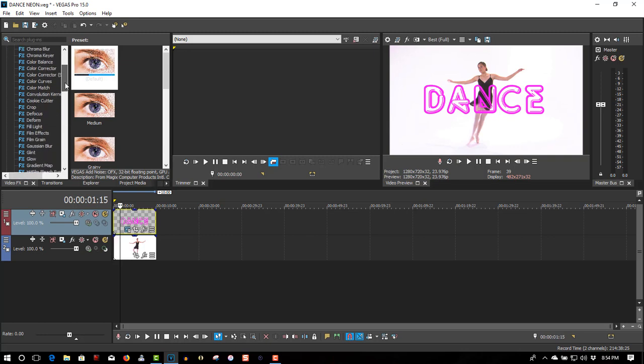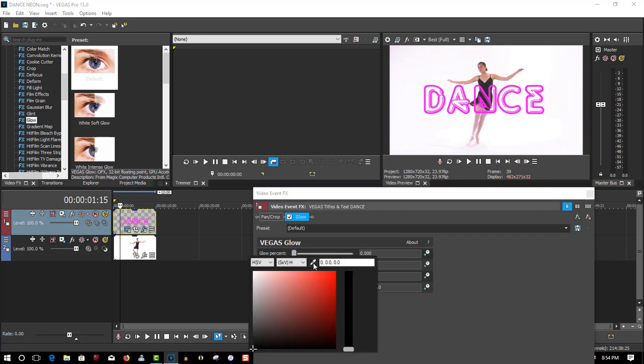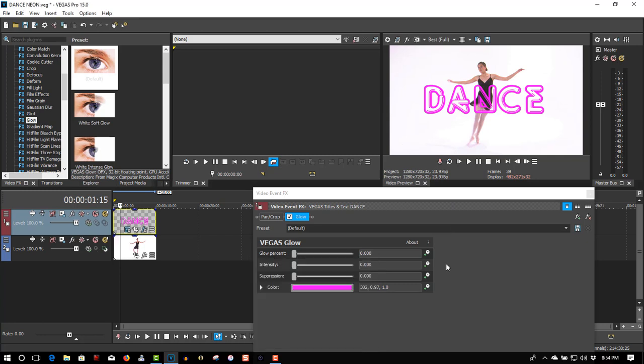Let's go to glow. Check out the first track. Color picker. Sample the pink text. And play with the settings here.